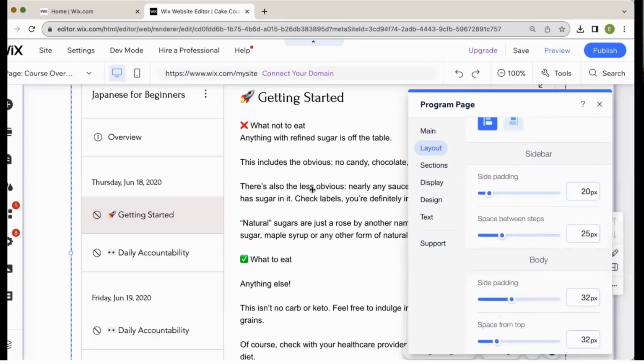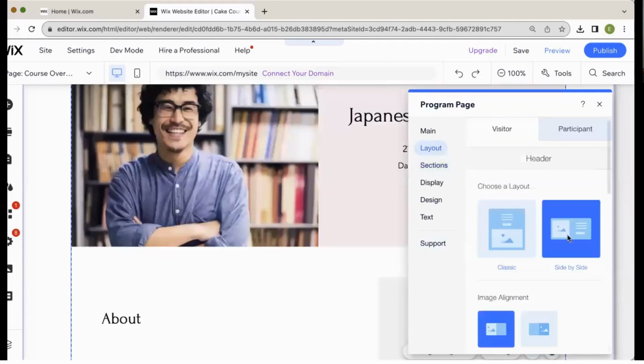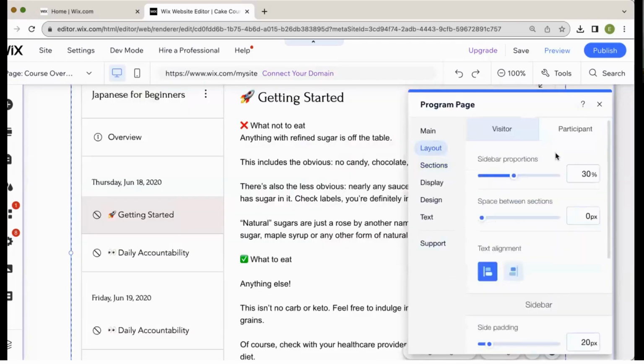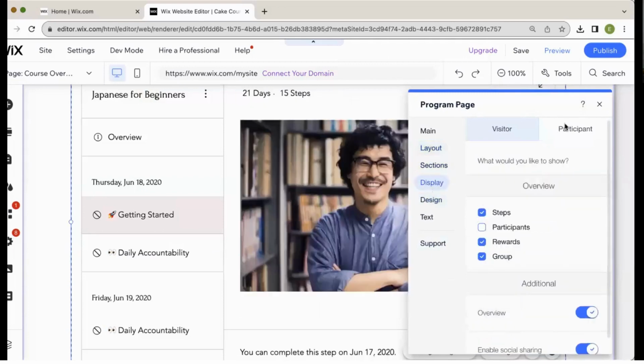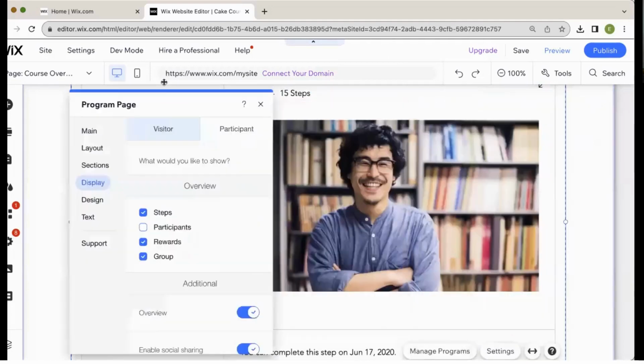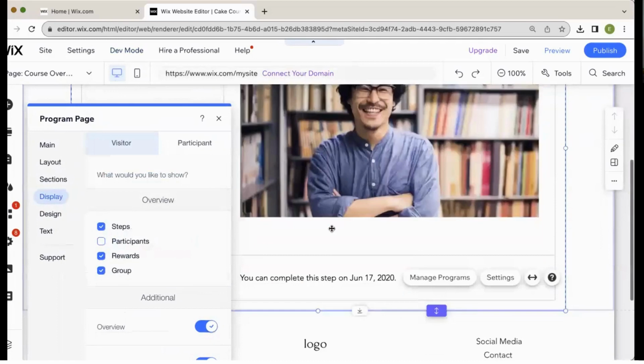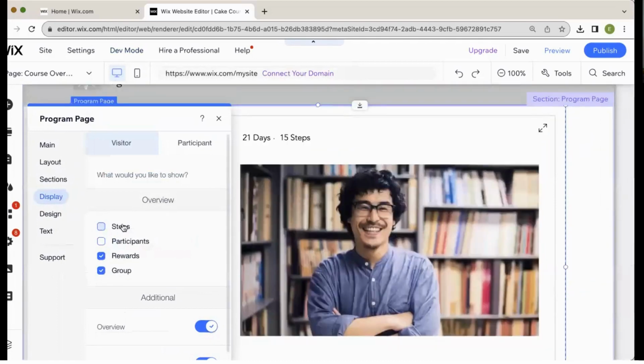Obviously, it's the body. We want to have some padding here. If you want to adjust that, you can do that there in the space from the top. Oh, sorry, I shouldn't have done that. Participant. So yeah, that's the participant layout view. Now, I think if we come down here to display, we also have something for participant view to adjust. We can show them the steps right here, or we can take it off.